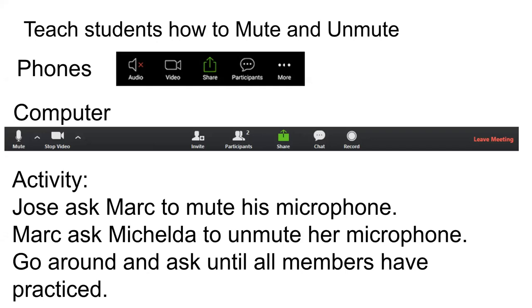How does a student show a real object in Zoom? That would be using your video. They would have to use their video. And you can even show, my video's on, isn't it?